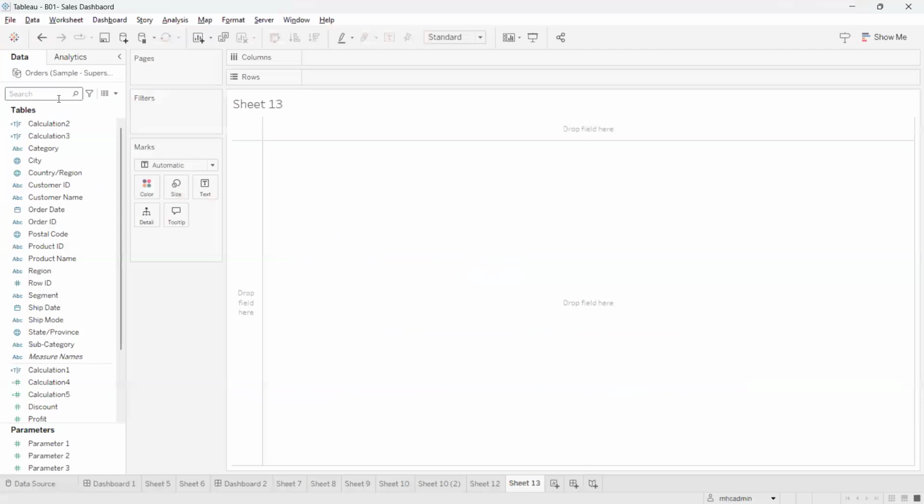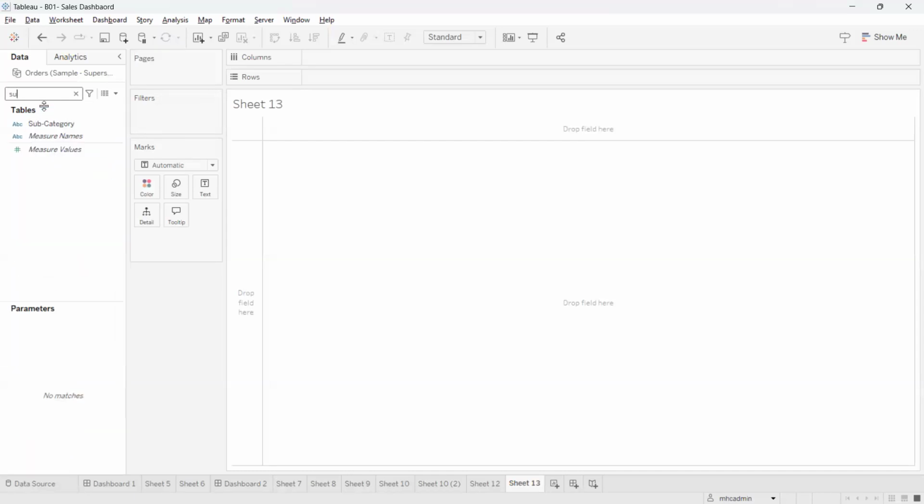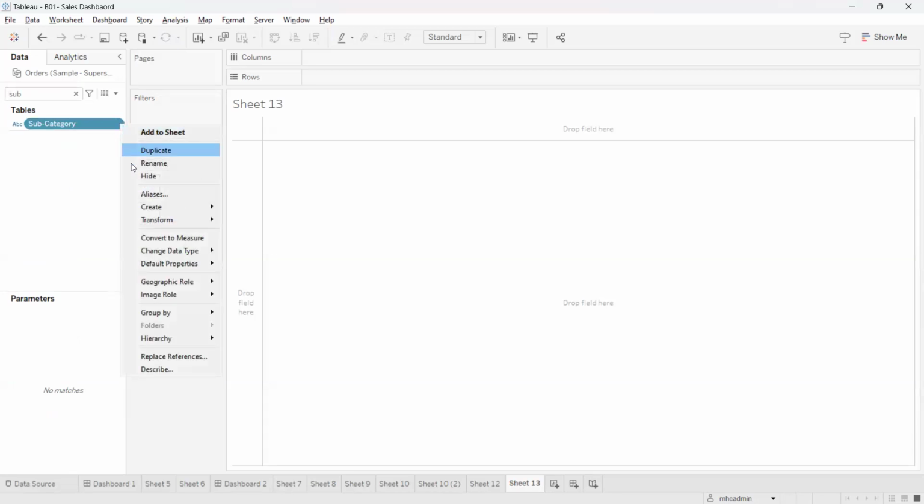Sets can be created on dimensions only. Whatever we see in the blue color, those are called dimensions. I have a subcategory here. Simply go to subcategory dimension, click on this drop down, go to create option. In the create option, we can see calculated field, groups, sets and parameters. So just click on the set option.